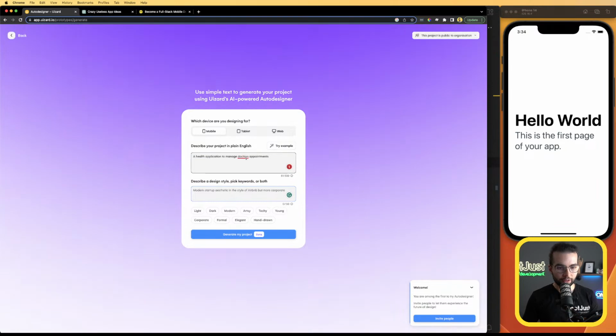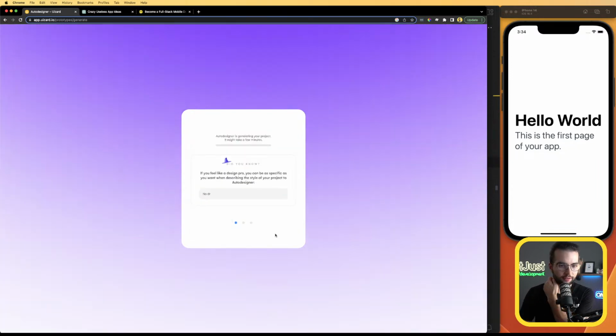Yes. What's gonna be the style? Pick a keyword or both. It's going to be minimalistic. I don't know, maybe we can add some keywords like health application that would show, I don't know, like trust. Let's go with a light theme, formal, or maybe even elegant. So let's try this one. Let's try.